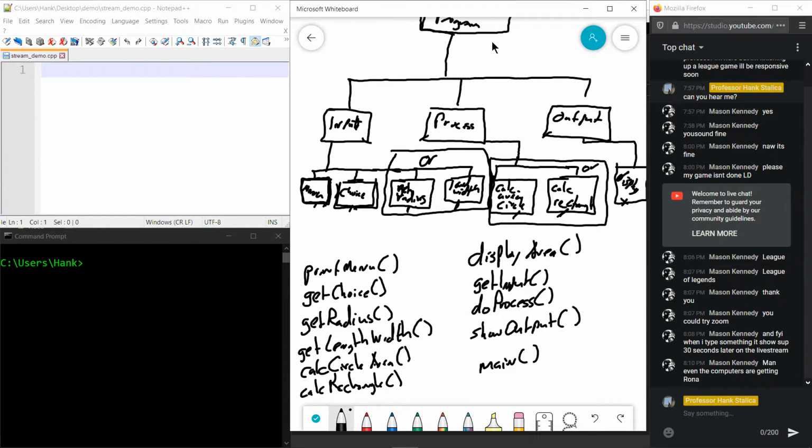Right. So this box right here corresponds to the main function. Main is going to call the get input function. It's then going to call the do process function. It's then going to call the show output function, and then the get input function is going to call these other 4 functions we talked about. Process is going to call these other 2, and then output is going to call display. Okay, so that's kind of like our plan. That's our roadmap.